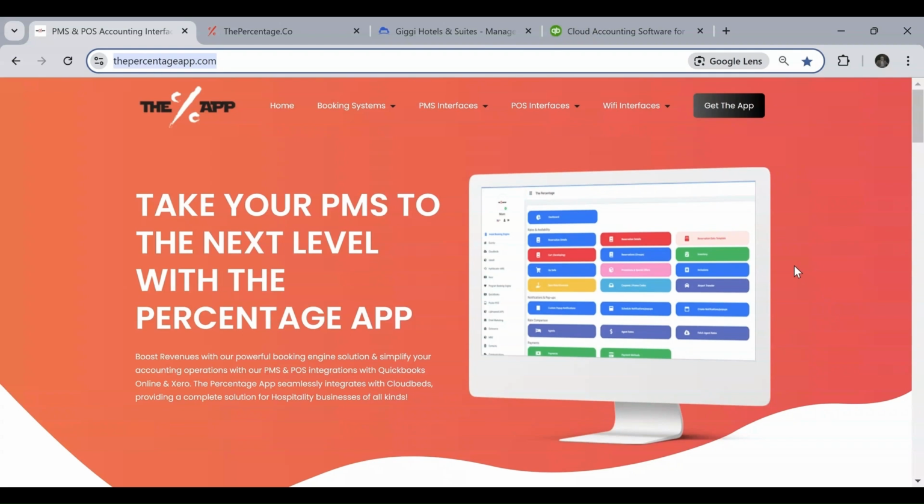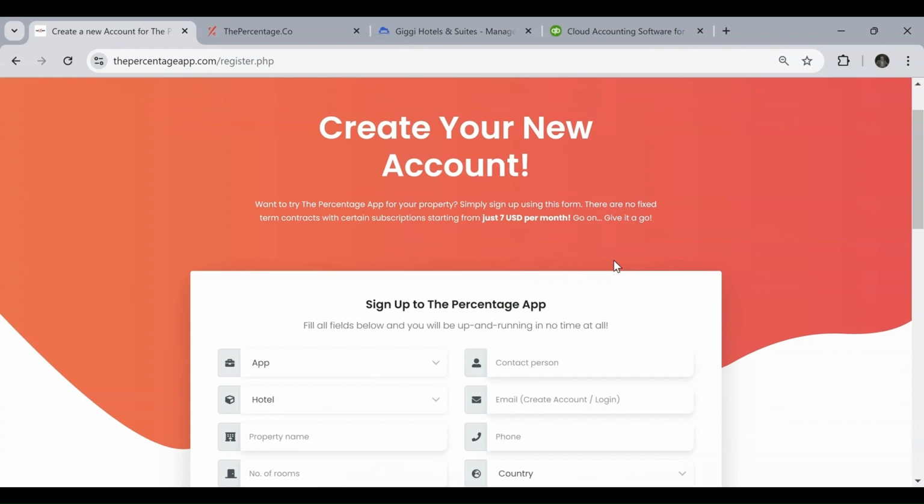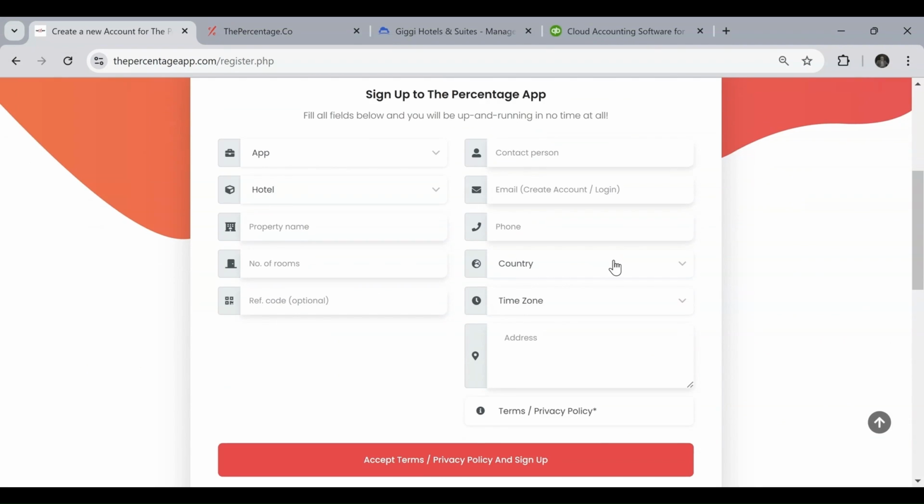So let's get started. To register the Percentage App, visit our website, thepercentageapp.com. Click on the Get the App button at the top right hand corner, and then we simply need to fill the form. Once all the details are submitted, the system will automatically create your account for you and send you emails with the next processes and the follow-ups.